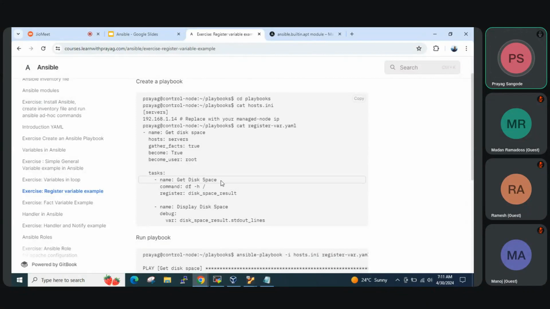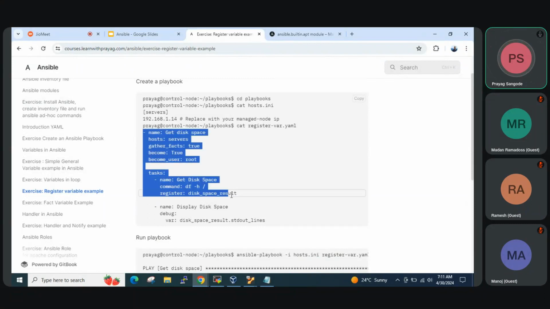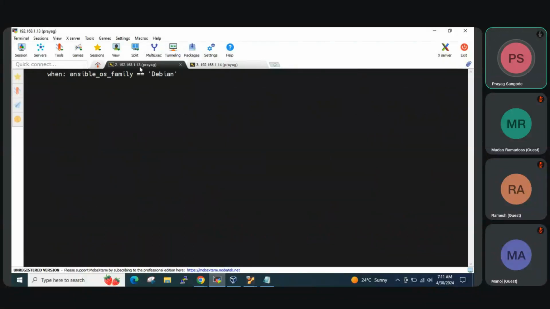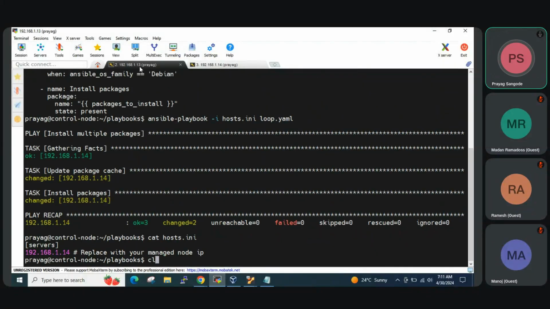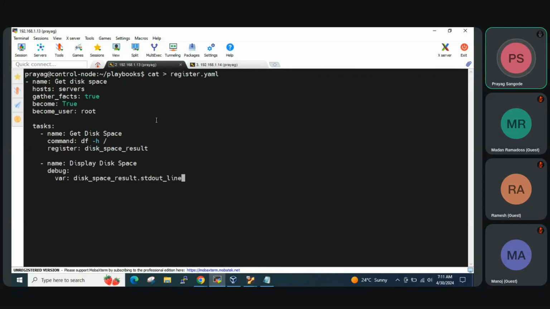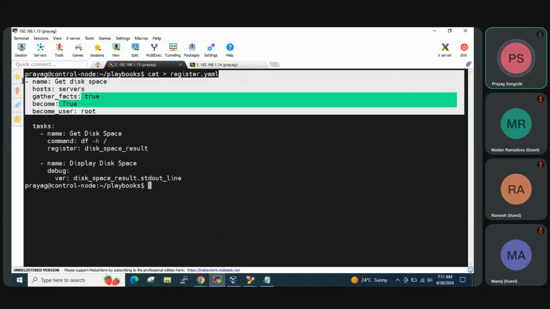So let's write the playbook first. I'll just write this playbook, register.yml, for the managed node. Just copy paste it. So this part is common. We are writing two tasks.